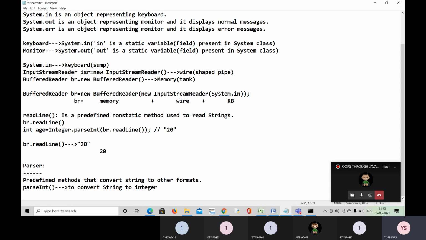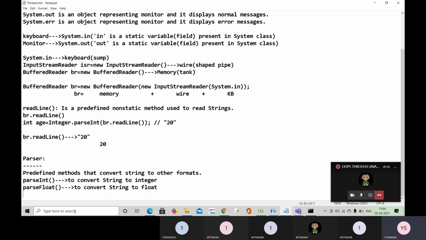Don't worry. Similarly, parseFloat is also there. We will see all these things. What does it do? Very simple. It converts a string to float. Float is a data type, right? Decimal values. Similarly, parseDouble is also there. It converts a string to double. You get a more precise, bigger value, right?